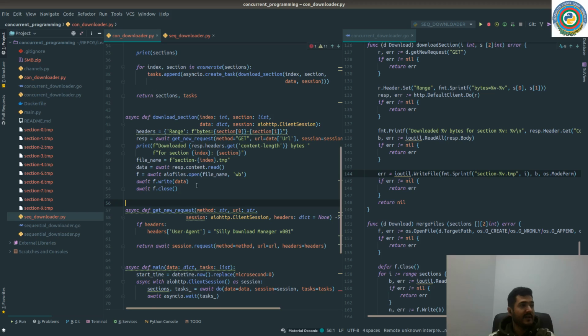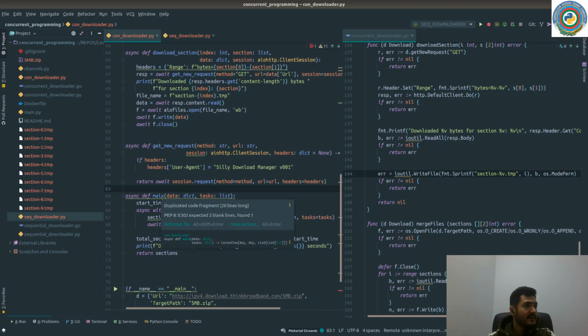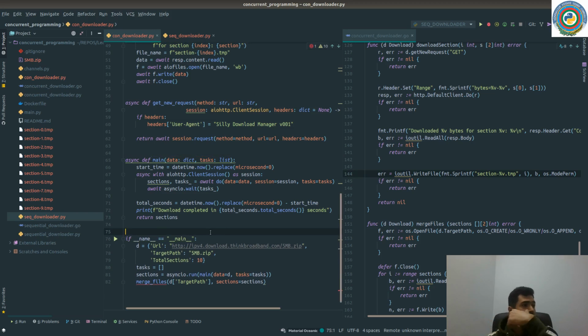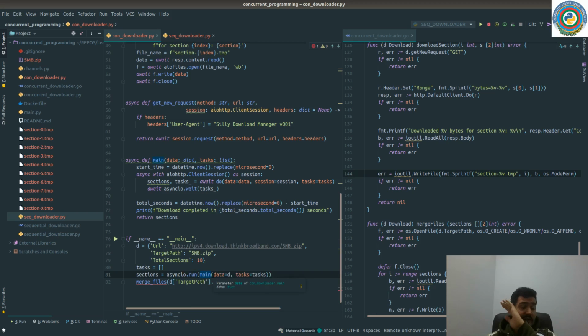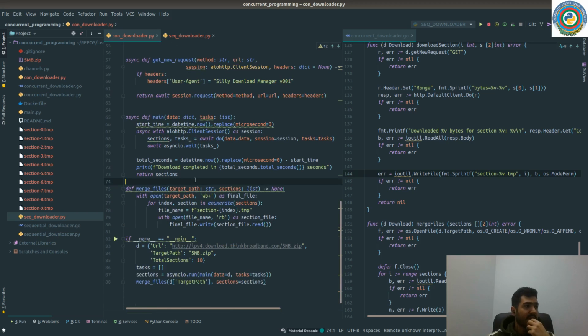What do we have next, what is left actually? Duplicated code? Nice. I don't care. The remaining thing is this merge files. So we run this in the asynchronous loop, in the async main. We have completed downloading all the sections, and now it's time to merge the file. But this is non-asynchronous code, so we are just plainly merging the files.